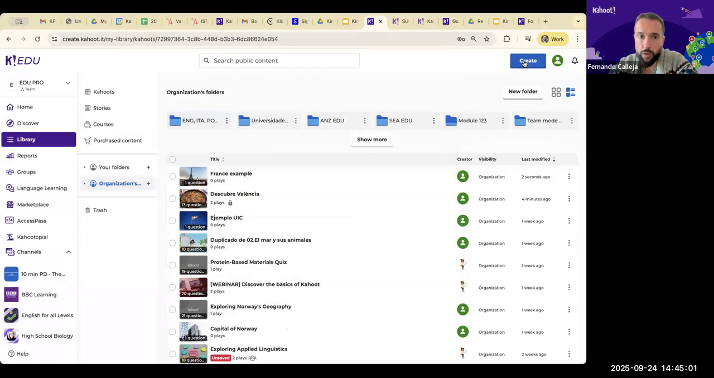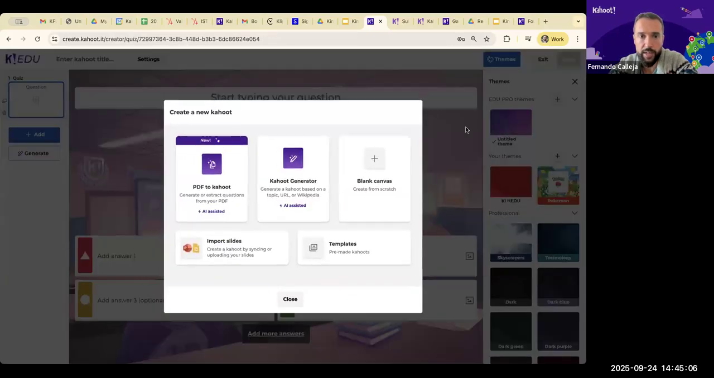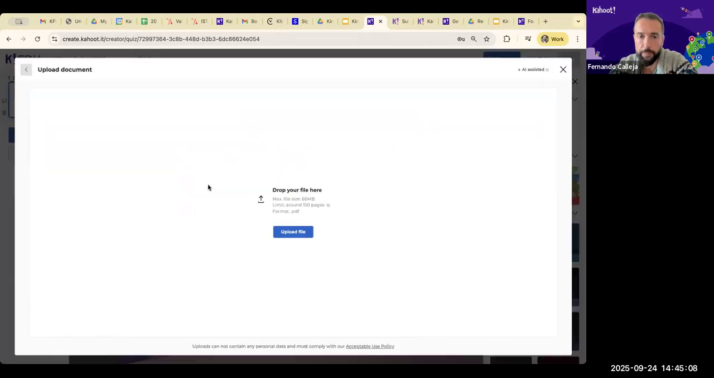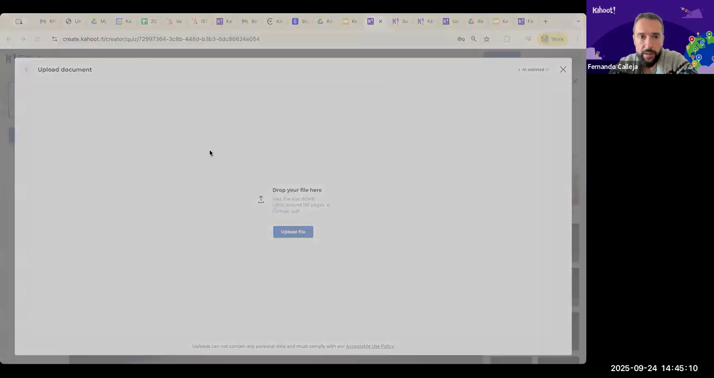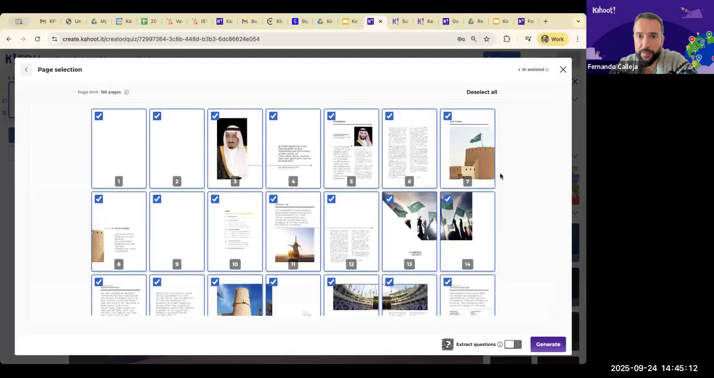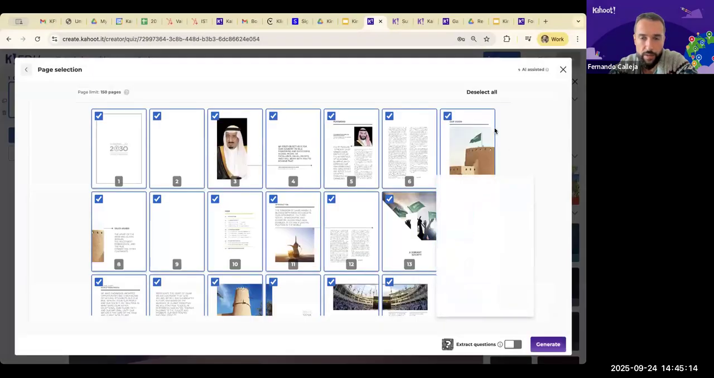Secondly, I'm gonna create a Kahoot, but by using artificial intelligence. So same steps. I go into here, and now I go into PDF to Kahoot. I have a PDF that I have downloaded that is the Vision 2030 from the Saudi Arabia government.